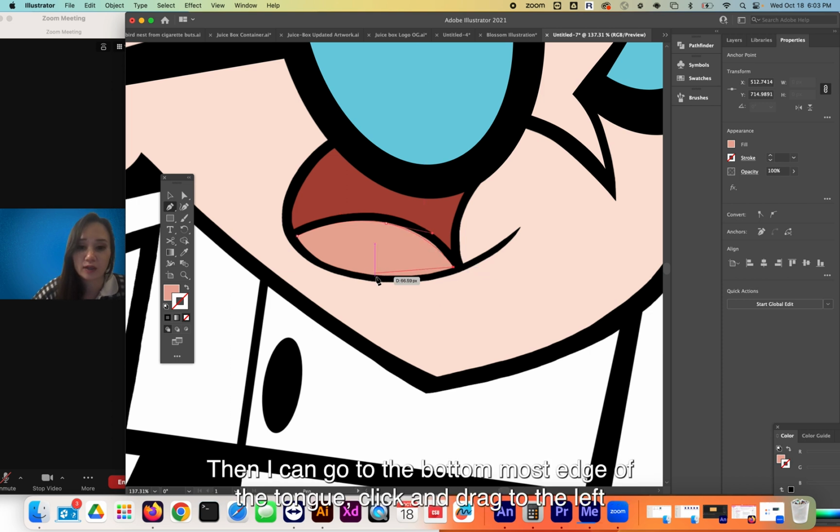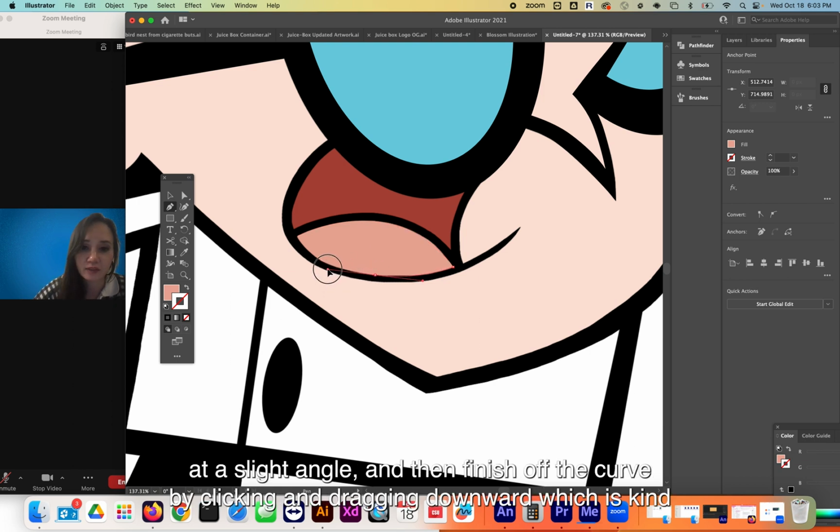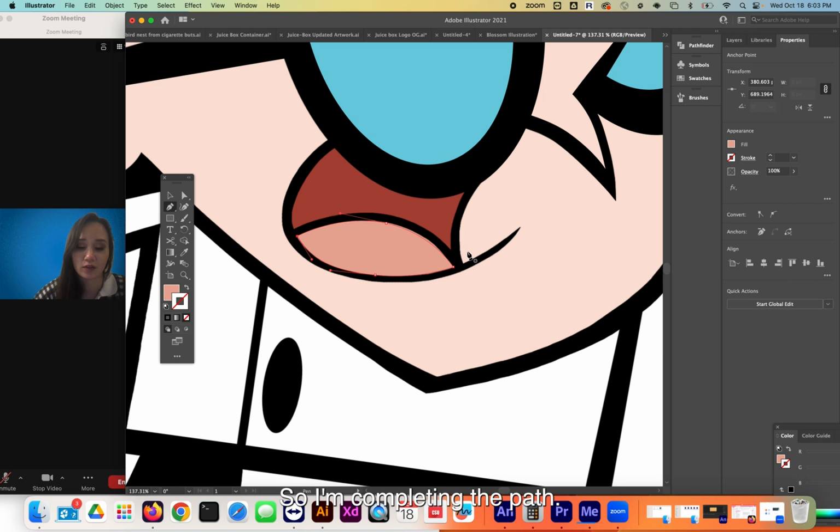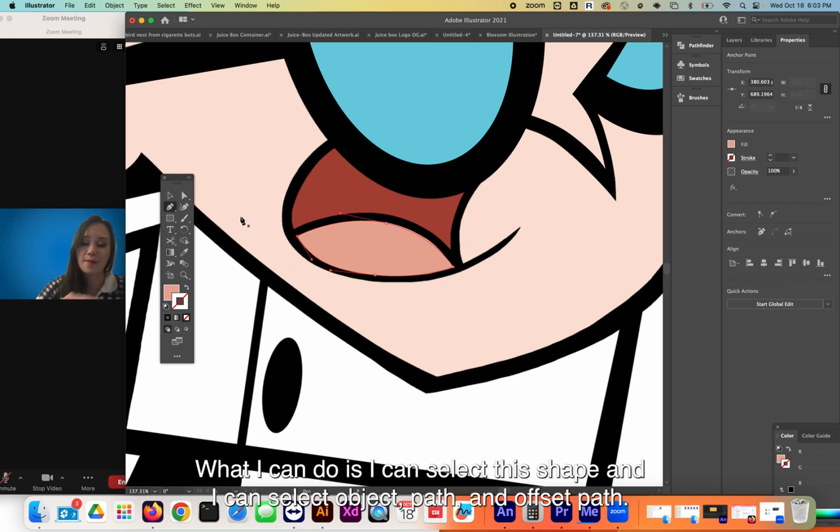Then I can go to the bottommost edge of the tongue, click and drag to the left at a slight angle, and then finish off the curve by clicking and dragging downward, at a diagonal, for the leftmost portion of the tongue. So I'm completing the path.